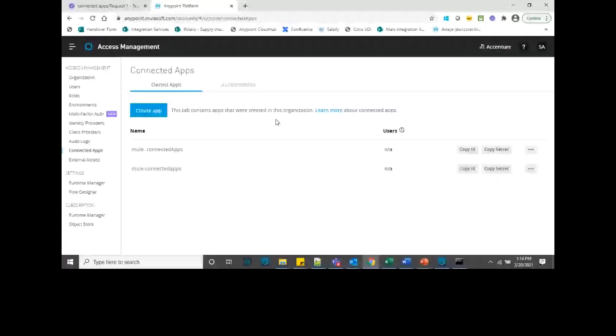So there are many use cases where you can make use of a connected app. It's a recent feature, not that old, about one year old, which has been introduced by MuleSoft, basically. Okay. Any questions on connected apps?